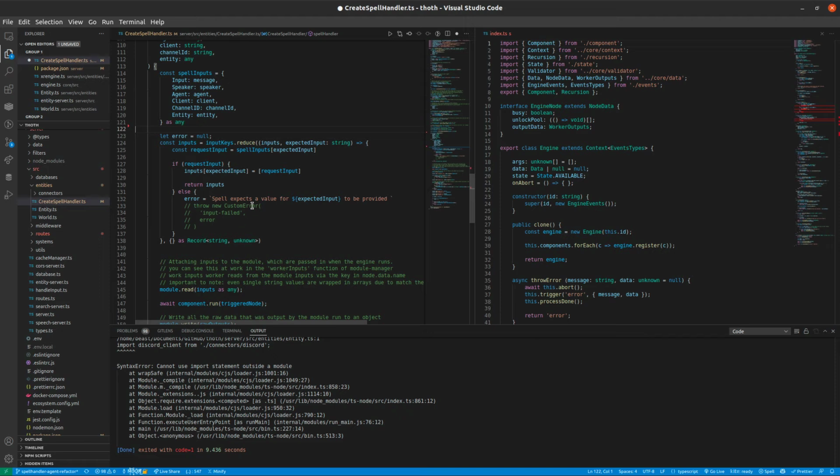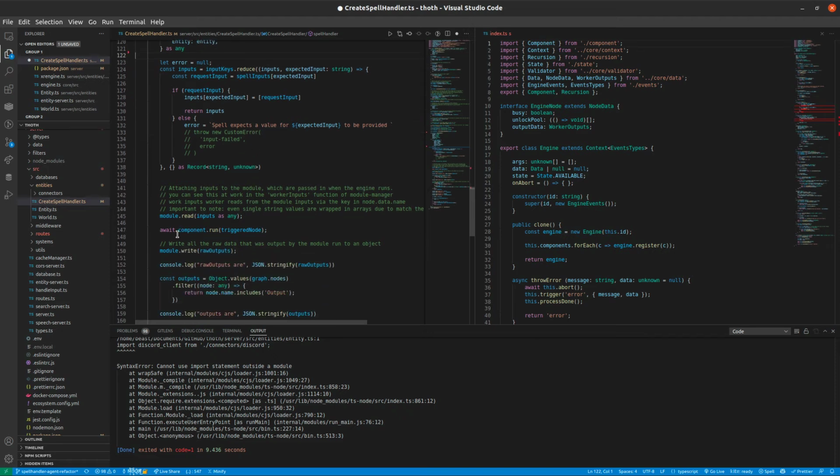Get the inputs and run the actual module. This await component run starts off the whole chain. And it works. But it only works the first time. And I'll show you what I mean.